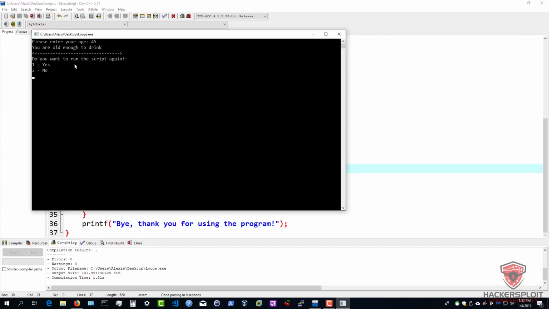So let's say I hit 1. It's going to give me the script one more time as I wanted. So we know it's working. So I can enter another age like 67. It's telling us you're old enough to drink. Do you want to run the script again? Yes, I do. Let's say I'm 10 years old. It's going to give me the appropriate response. You're not old enough to drink. Do you want to run the script again? And in this case, I'm going to hit no, I do not want to run the script again. Bye, thank you for using the program.